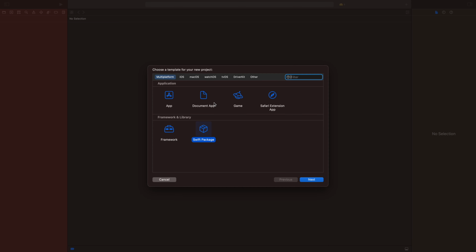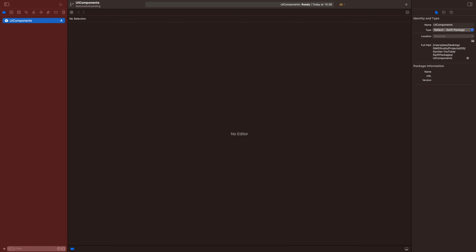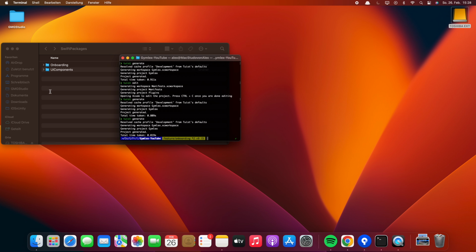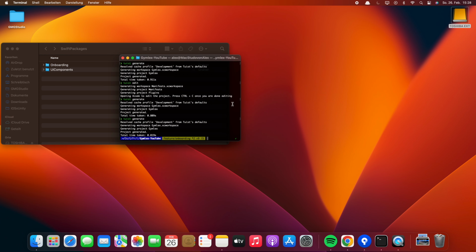Now you will press Command-Shift-N and we will create a new Swift package and call it UI components. This is for every UI component we use. Let's see what's going on. Let's restart Xcode. Xcode sometimes makes some weird stuff.